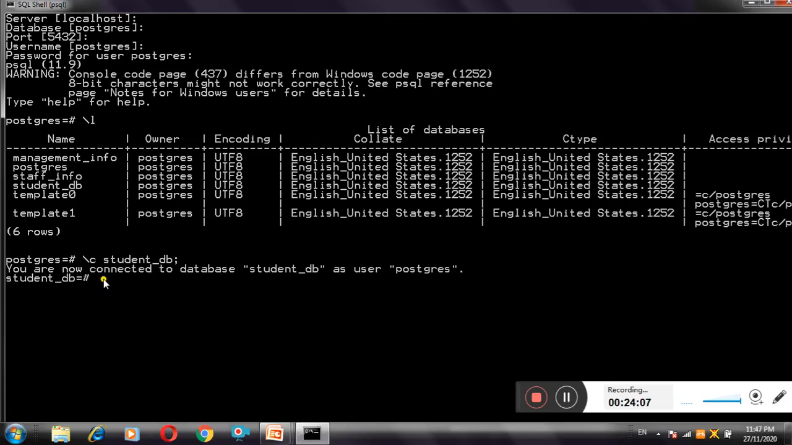Got it? Now in this student DB database, there is no table, right? See, \d is used to check the tables. It says: did not find any relations. That means you have not created any table in this database. Now how to create a table in a database? As I already explained, the create table command is used to create a new table.